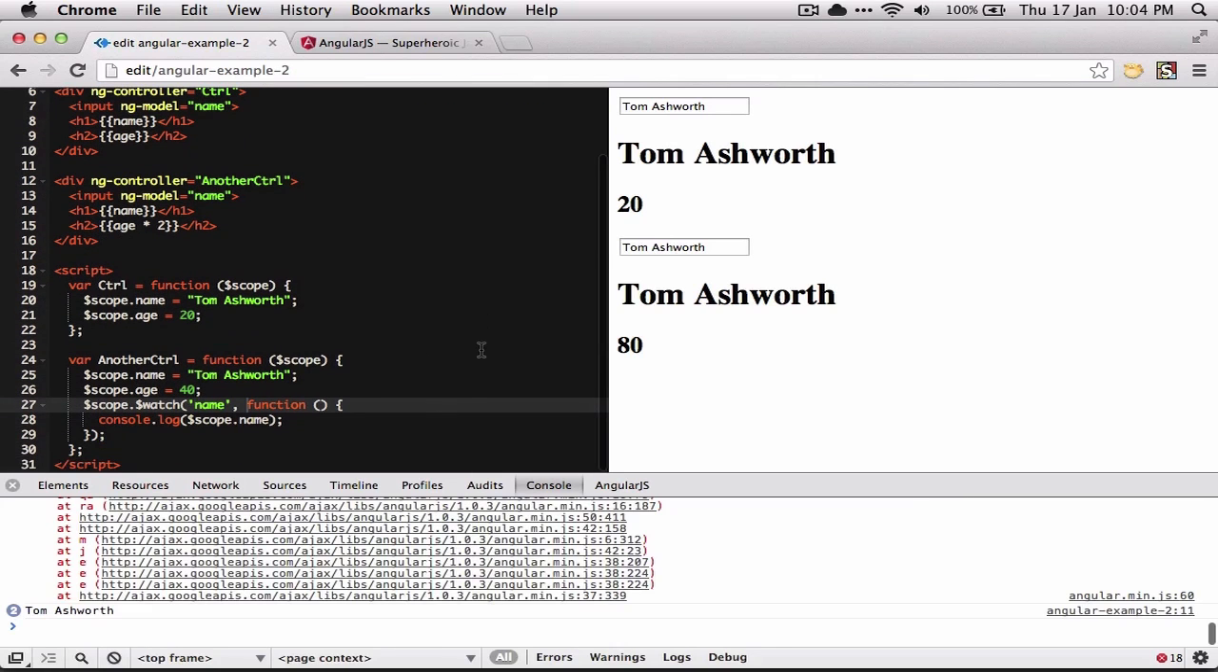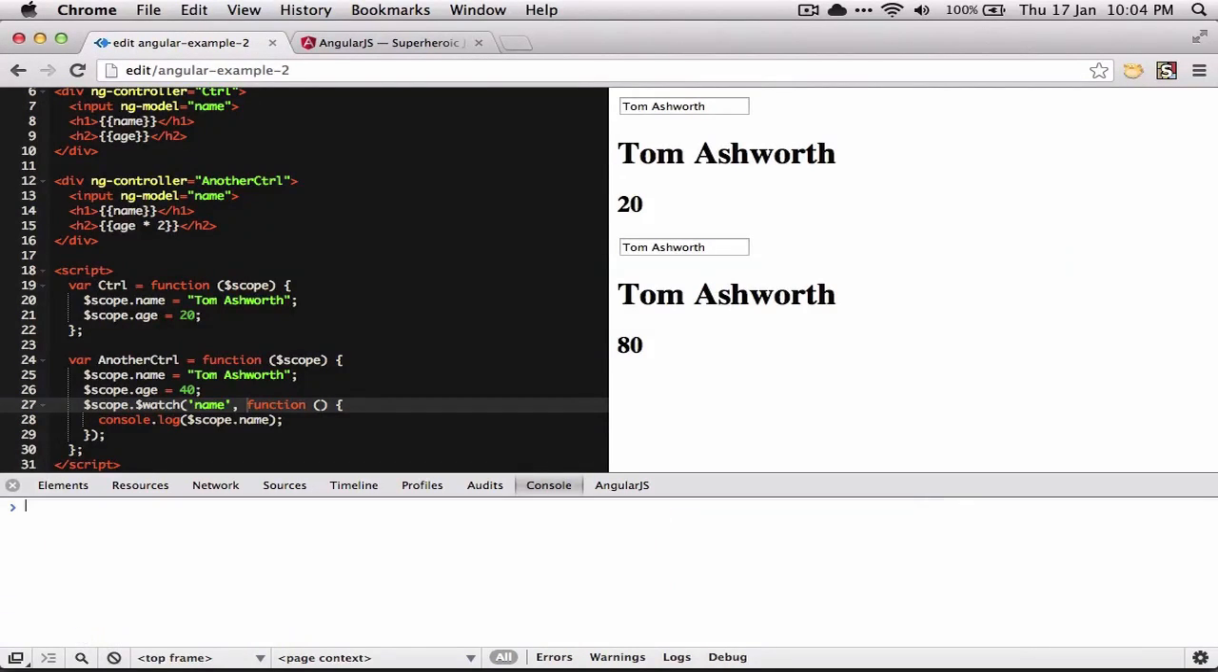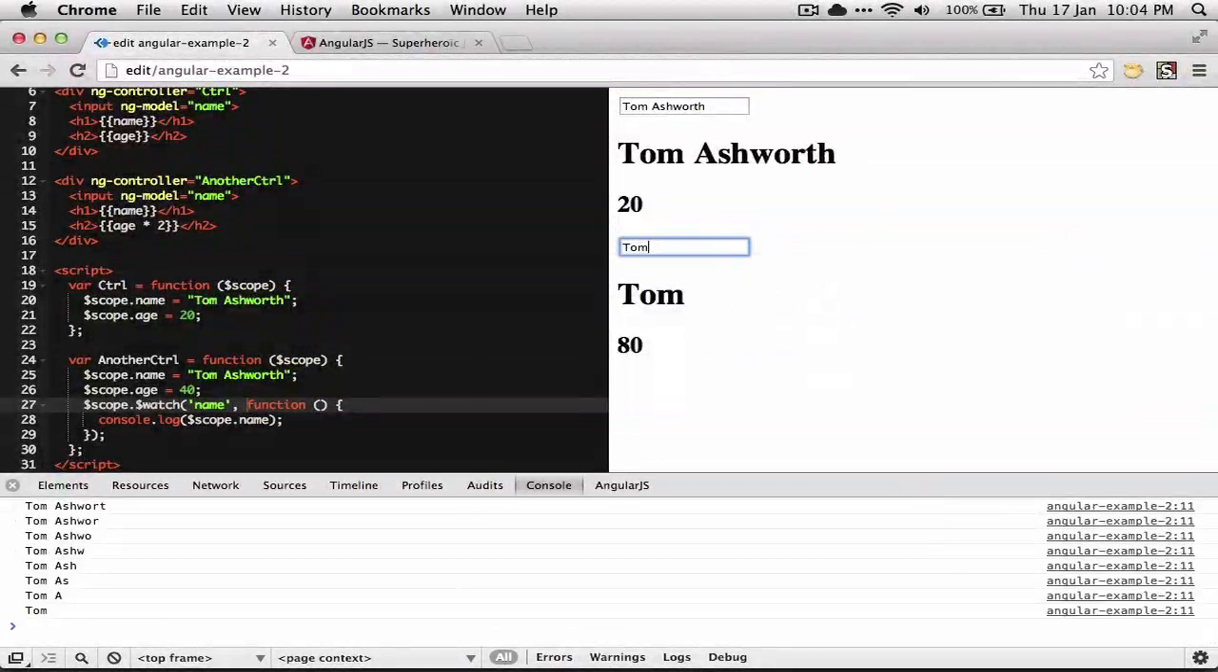So now you can see that it's already been logged a couple of times, but if I clear this console and change my name, you can see that it's now logging out exactly what I've written. This is the basis for some of the really powerful things you can do with Angular. Watching models change and reacting to that change is something that we'll come back to a lot as we work through Angular.